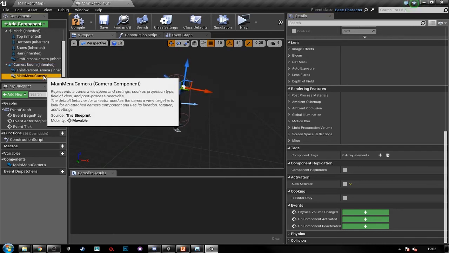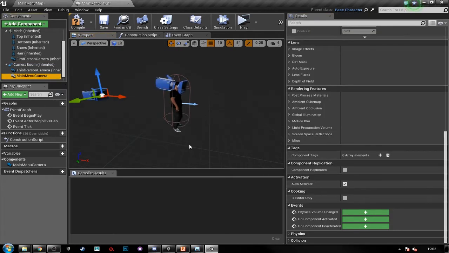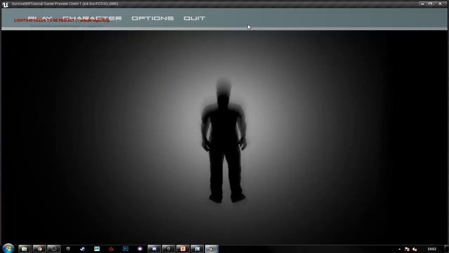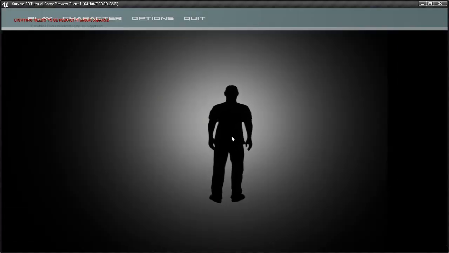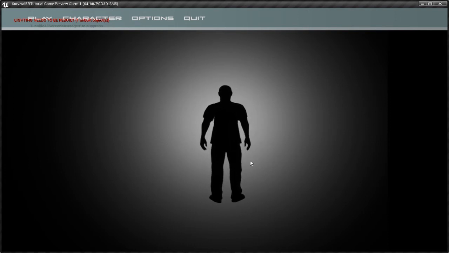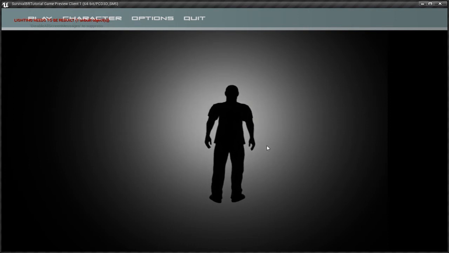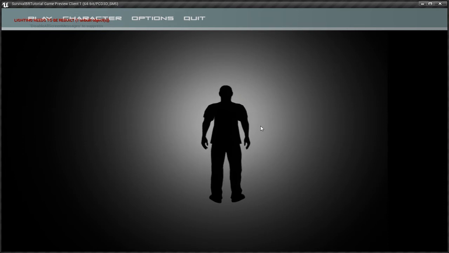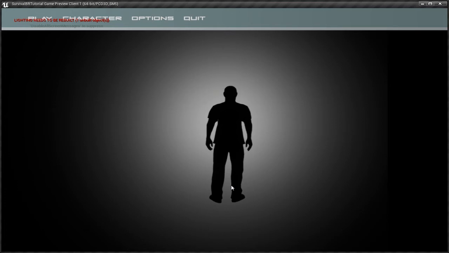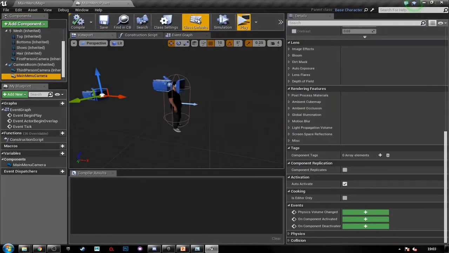Okay. Now when we go to our main menu character camera, and we set the auto activate to true, and compile and save, and press play, you can see it now gives us the third person view, and our character doesn't move. But we want this to be the other way around. So we're going to have to move the camera to the front of the character and then rotate the character around.